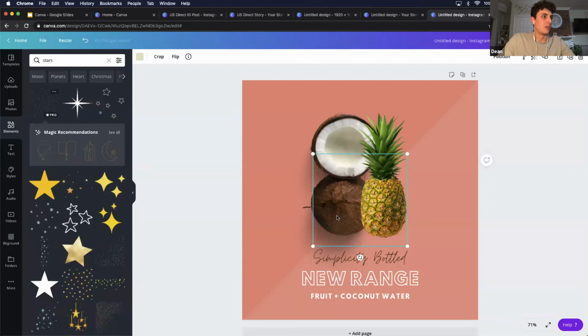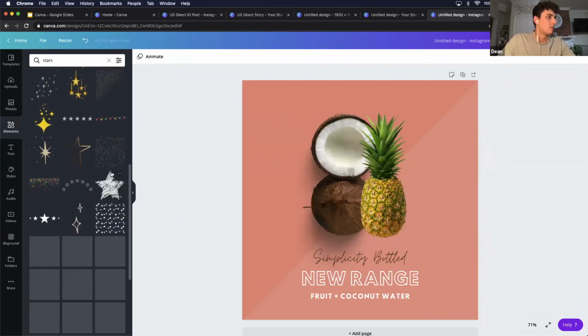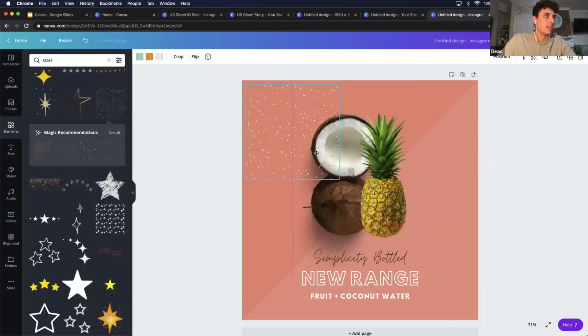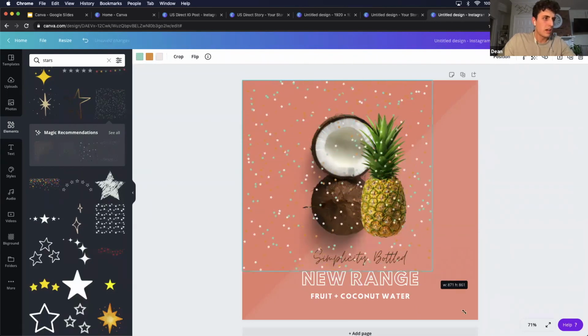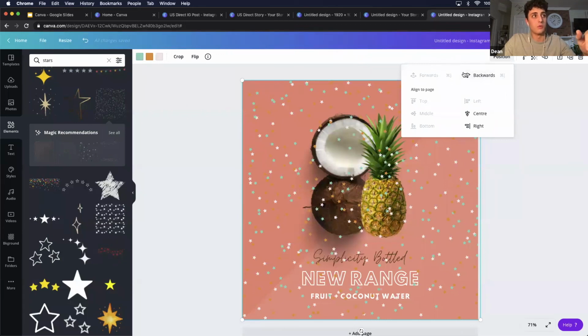And I grab these stars, or let's just grab these stars or this confetti, right? Let's say I want to add some cool confetti, and I pull it, I cover the whole thing, but I'm like, oh, I really didn't want to cover up this pineapple and the coconut and my words. What I do is I select it and then I go over here to the position. Right now I'm toggled on the stars. So if I go to position, I could simply move it backwards and forwards.